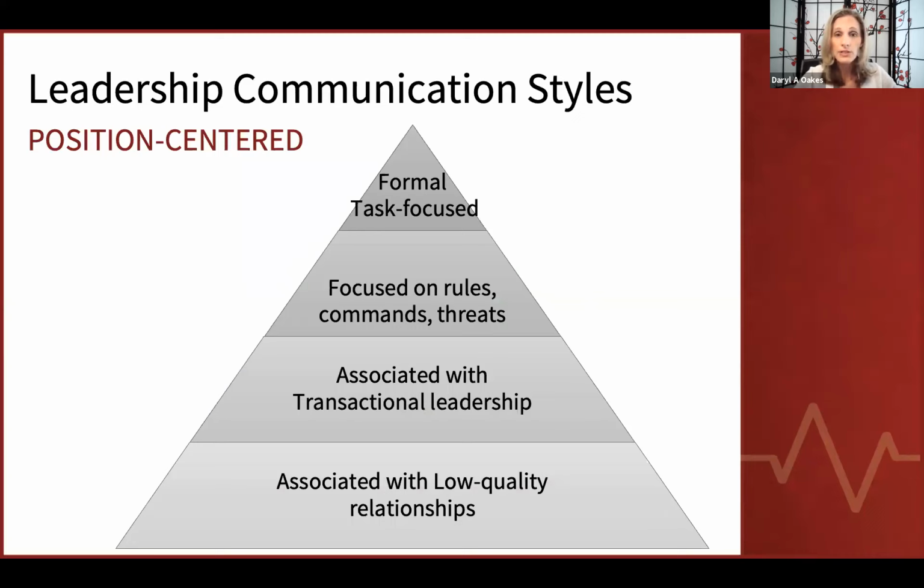The second leadership communication style is position-centered communication, which is hierarchical, formal, and task-focused. In this model, the leader communicates primarily through rules, commands, maybe even threats and regulations. This type of communication is utilized in more transactional leadership models, and the leader-employee relationship in this model is more low quality and has lower levels of trust.